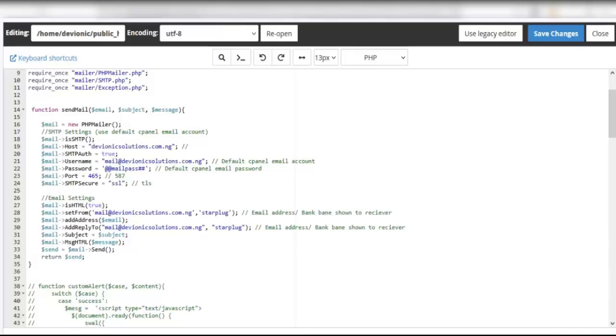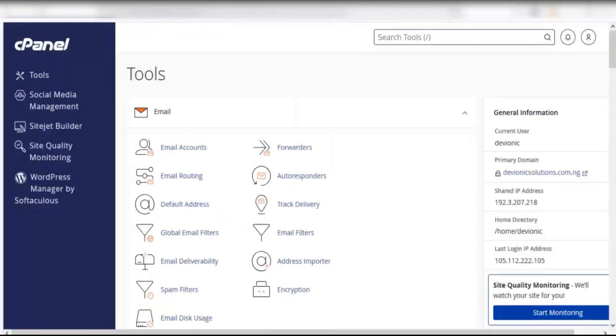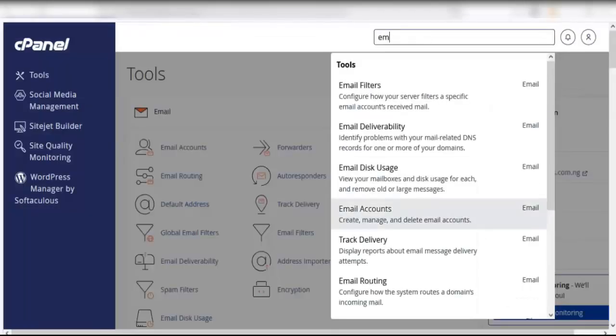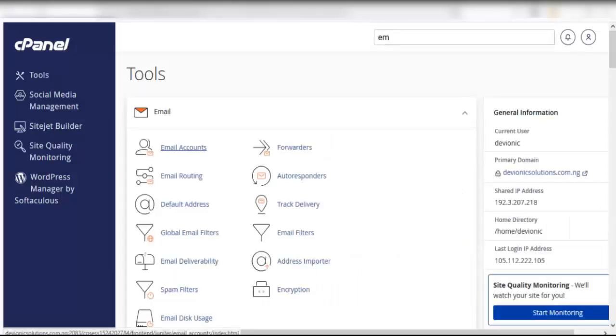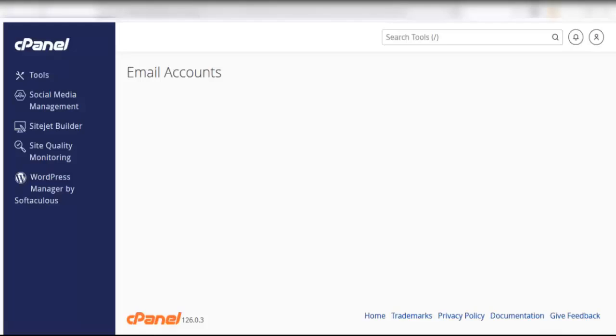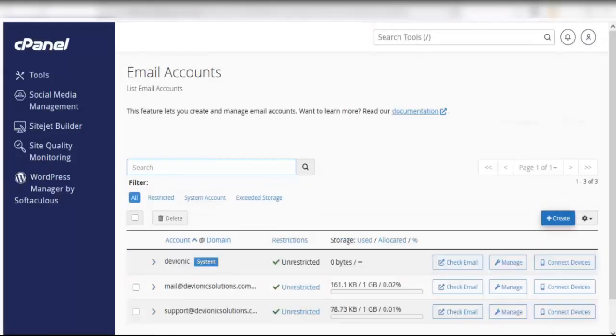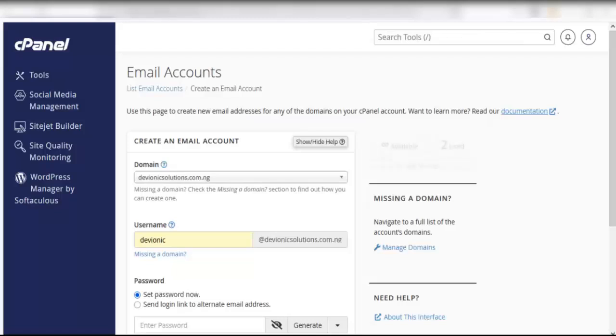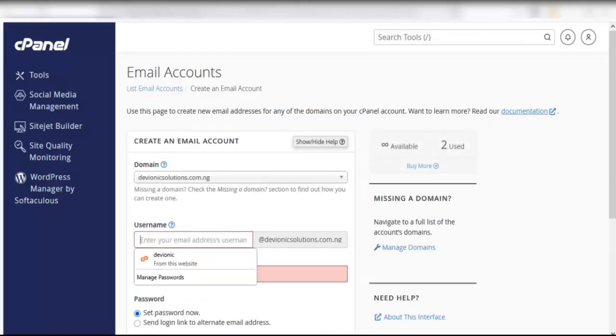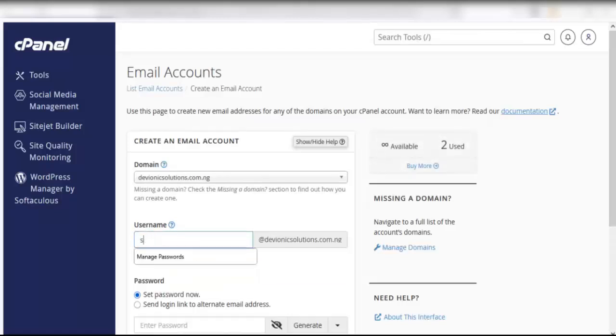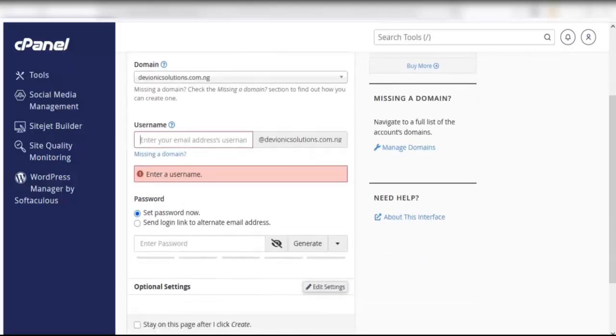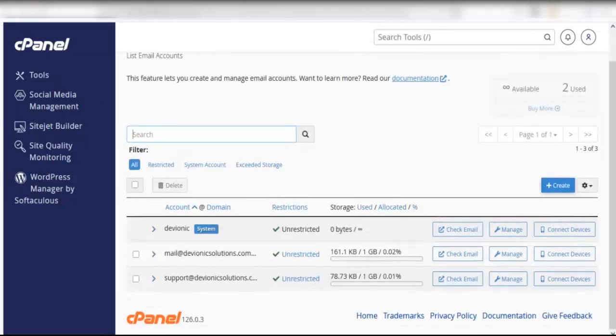Then now to create the email, search for email account right here. Or you can just click on it right here. Email account. All right. So you just create your email right here. To do that, just click on create. So once you click on create, whatever name you want it to be, you can click on support. You can click on support mail no reply. Once you do that, put your password right here. Once you have created that, you should have something like this.